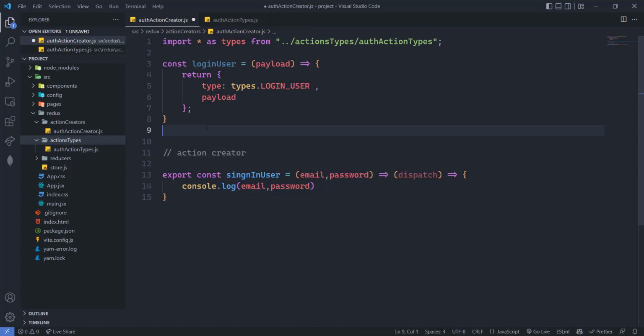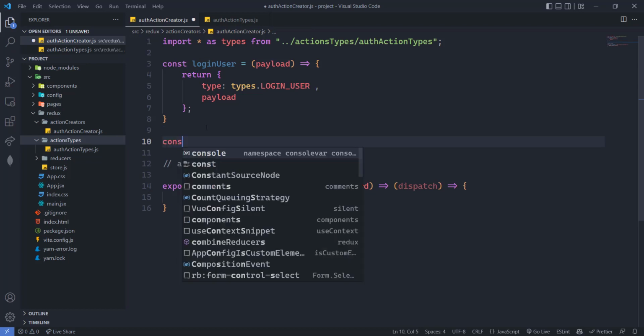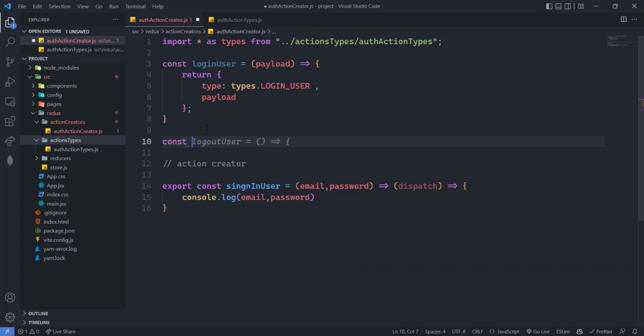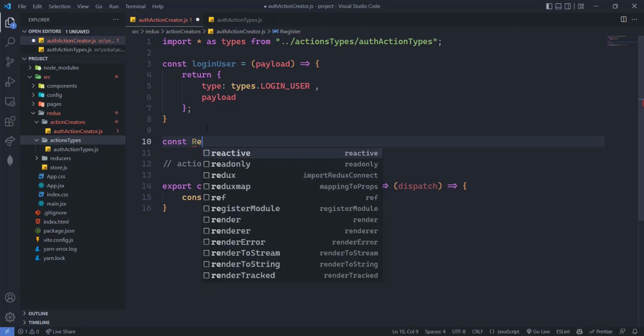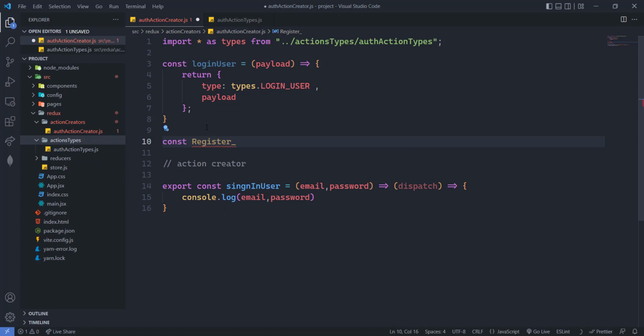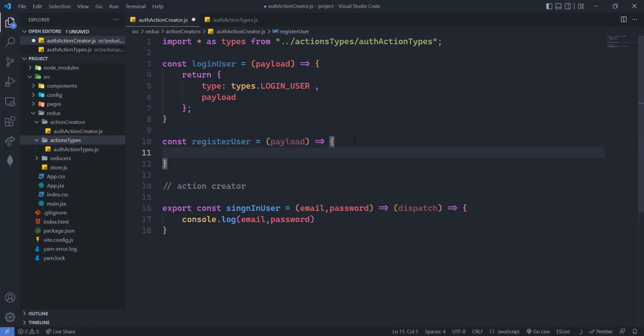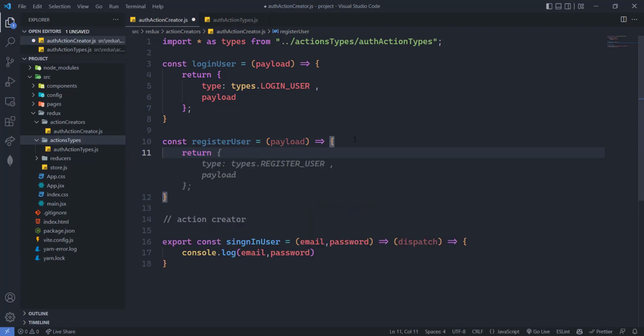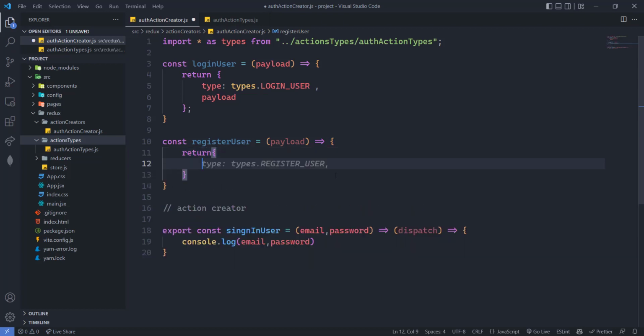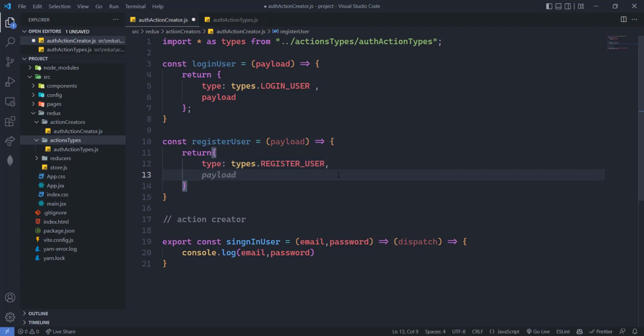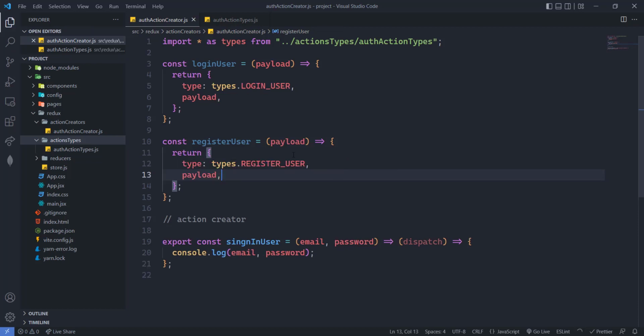So let's do the same thing for sign up here, login user, then here register user, and here we will be having the payload, and just we are going to return the same thing here. So type will be types.register user, and then here we will be having the payload.